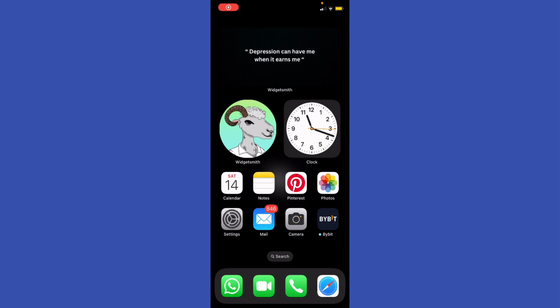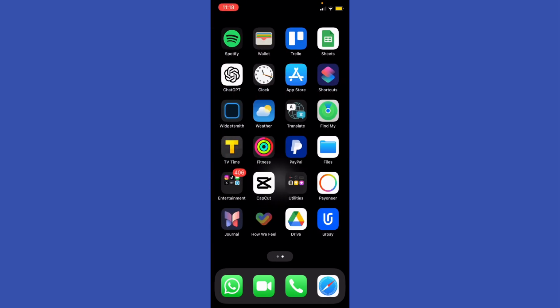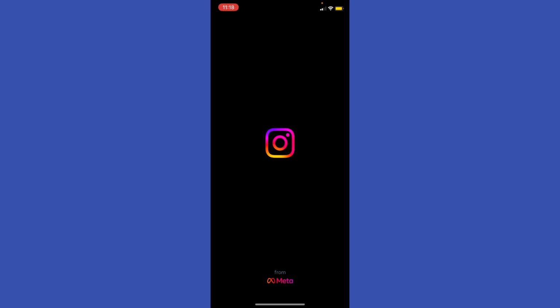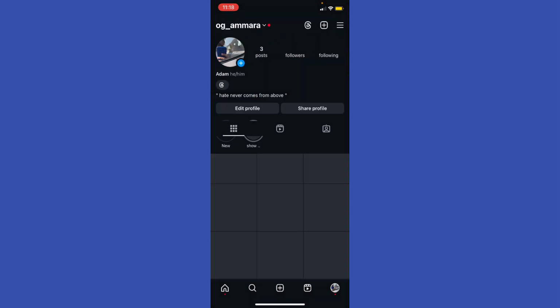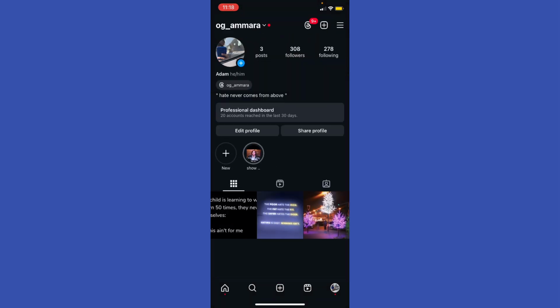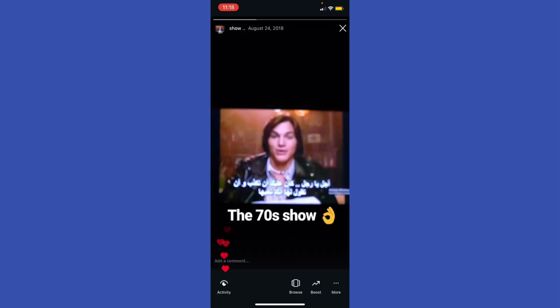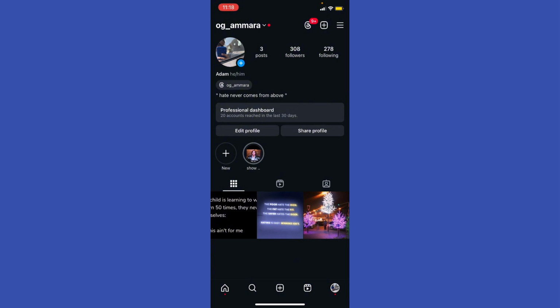How to check saved stories on Instagram. So first of all, go ahead and open up your Instagram. Tap on your profile at the bottom right. Access the highlights, and you're going to be able to access it below your bio. You're going to be able to see it right here. You're going to be able to access the highlights, and tap on any highlight that you want to see the saved stories within it.